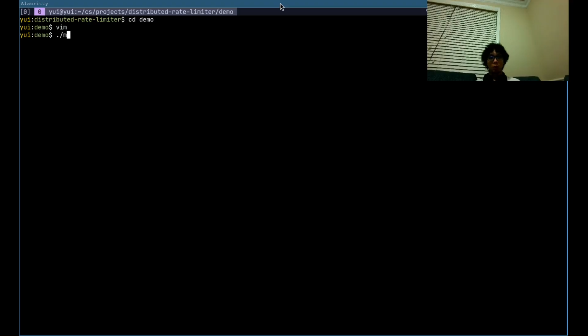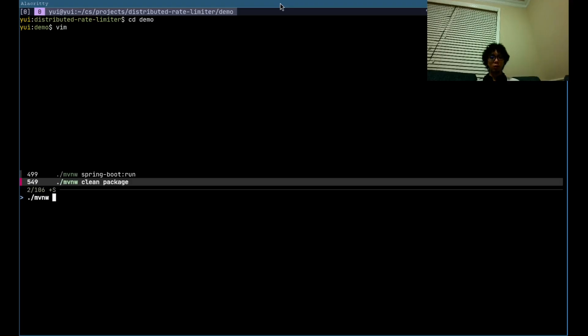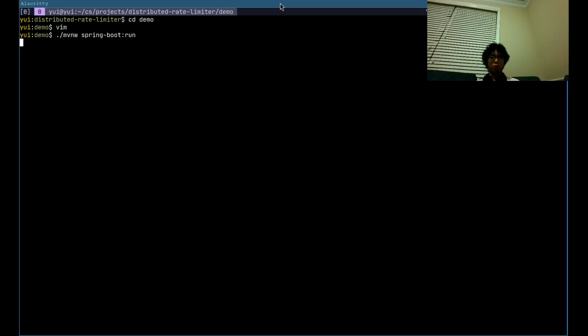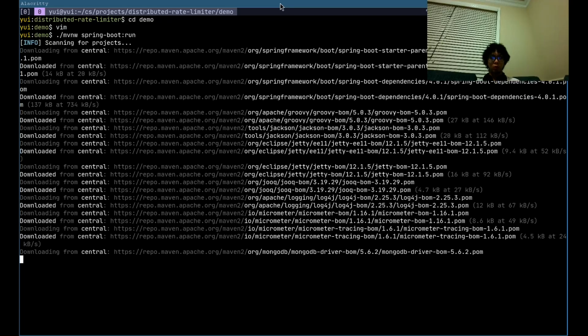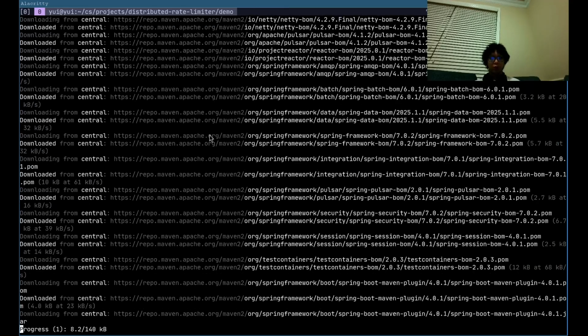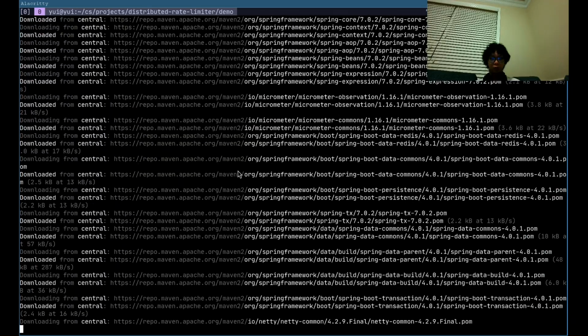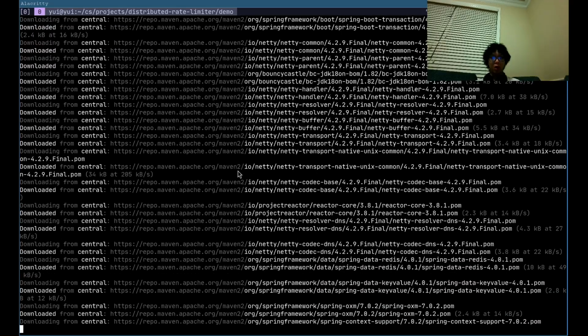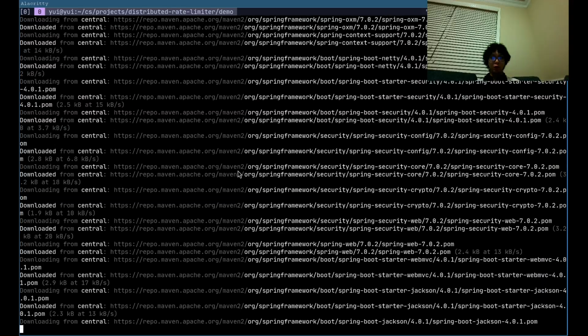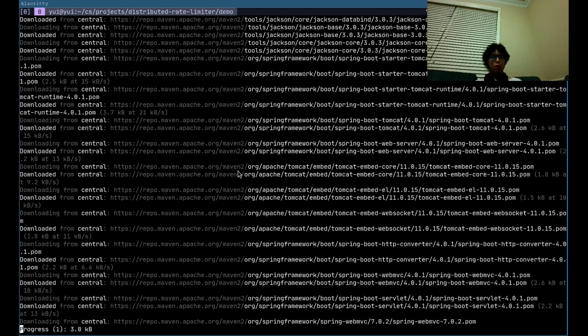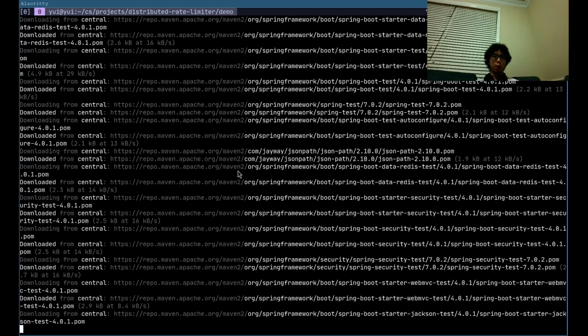Let's do mvnw spring-boot. No, I don't remember the syntax. Let's say spring-boot:run. So let's see, if we open our browser at localhost 8080, we will be directed to a login page.